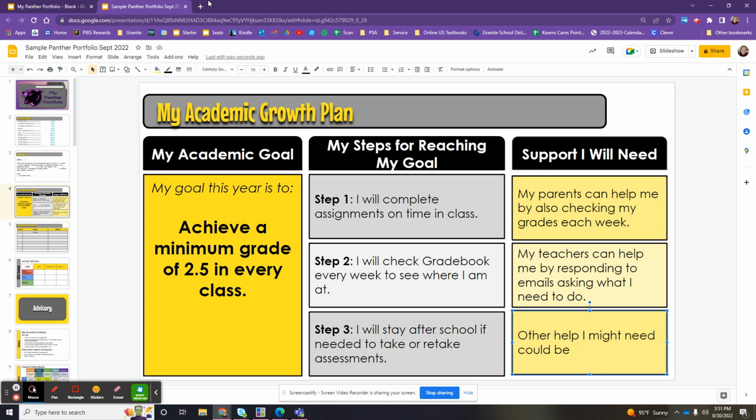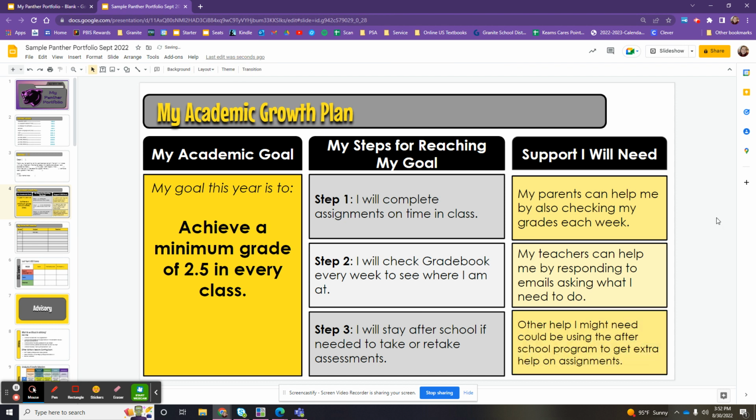Other help I might need could be using the after school program to get extra help on assignments. If you sign up for the after school program, then on days when you can stay after, there are teachers who are available to help you with work. And this gives you access to Chromebooks after school and other resources. So that could be some support that you use.